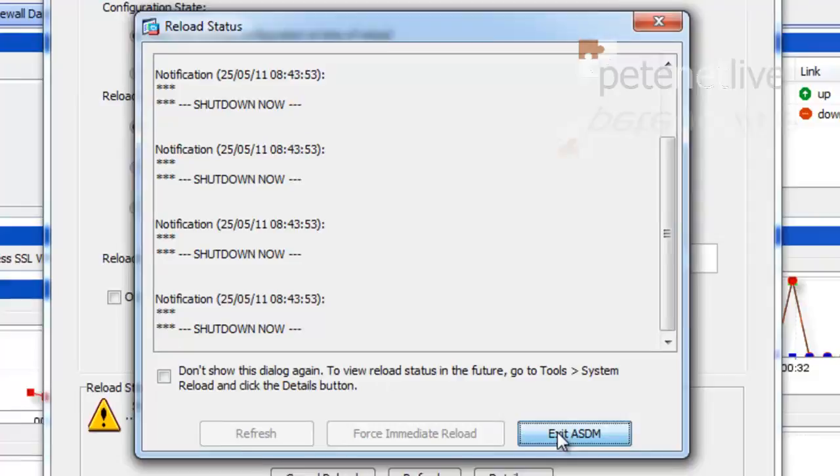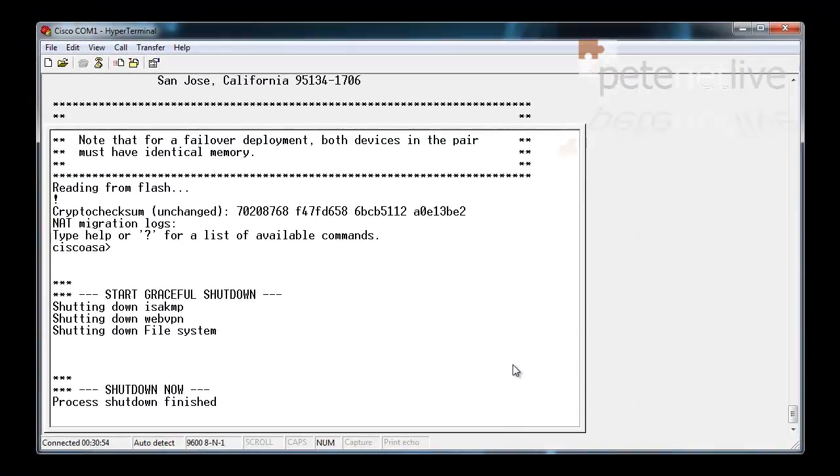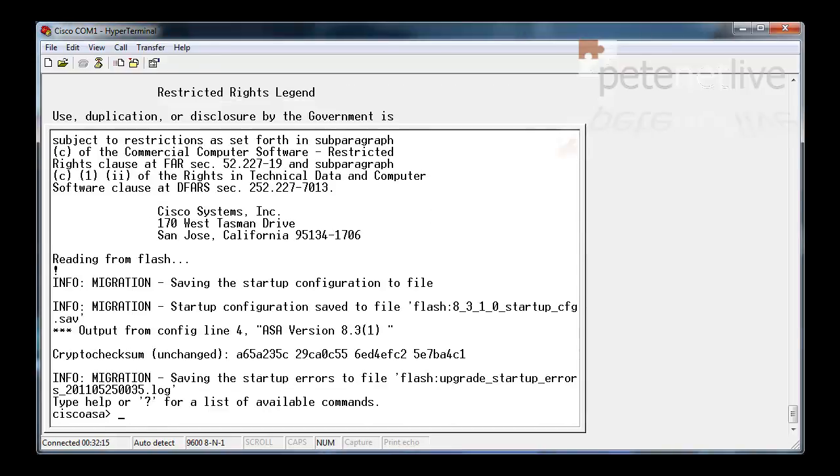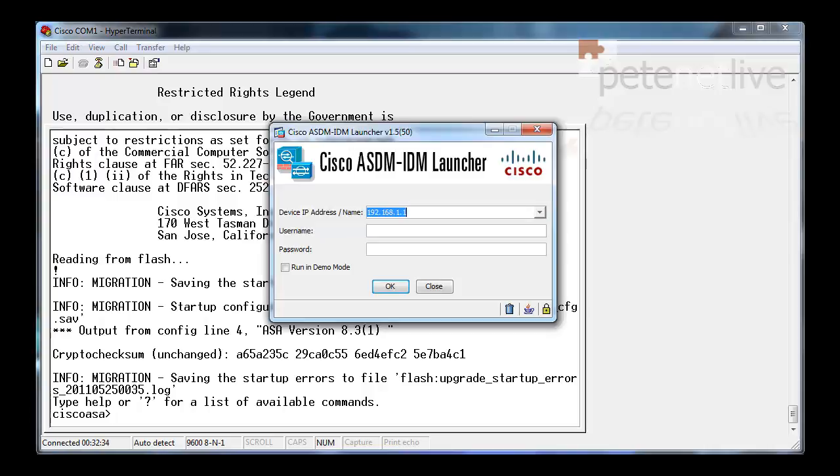You can simply click Exit ASDM. Now I've got a terminal console open in the background just so I can see what's going on. You can simply just watch the front of the ASA until the lights come back on again. Okay, now I can see that it's all back up and running again. I can connect back to my ASDM.